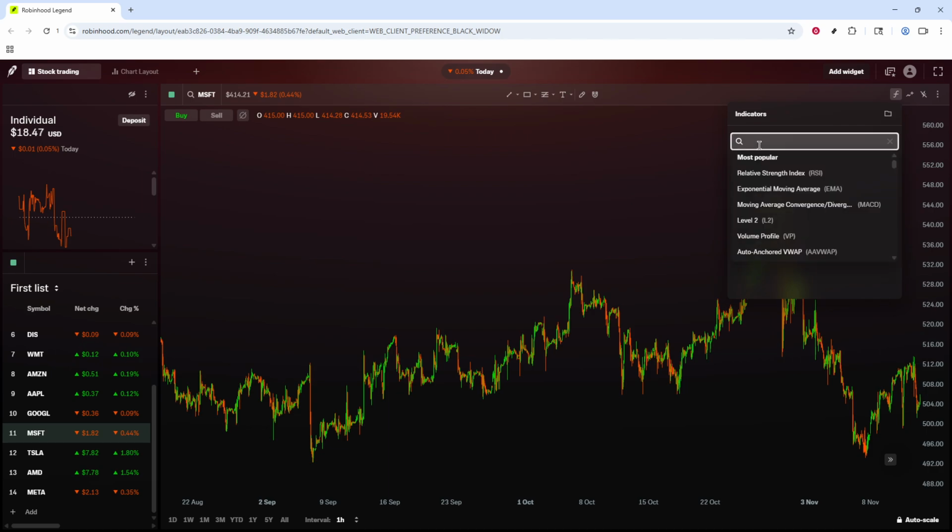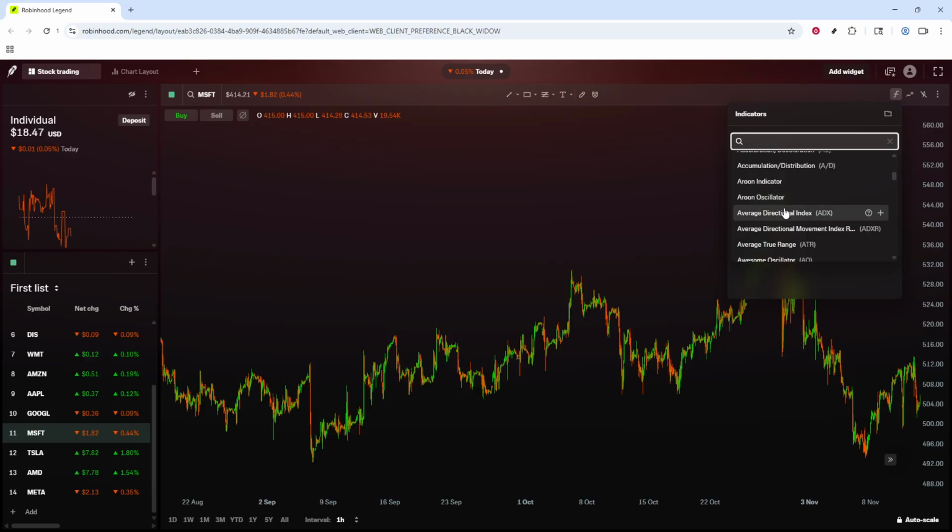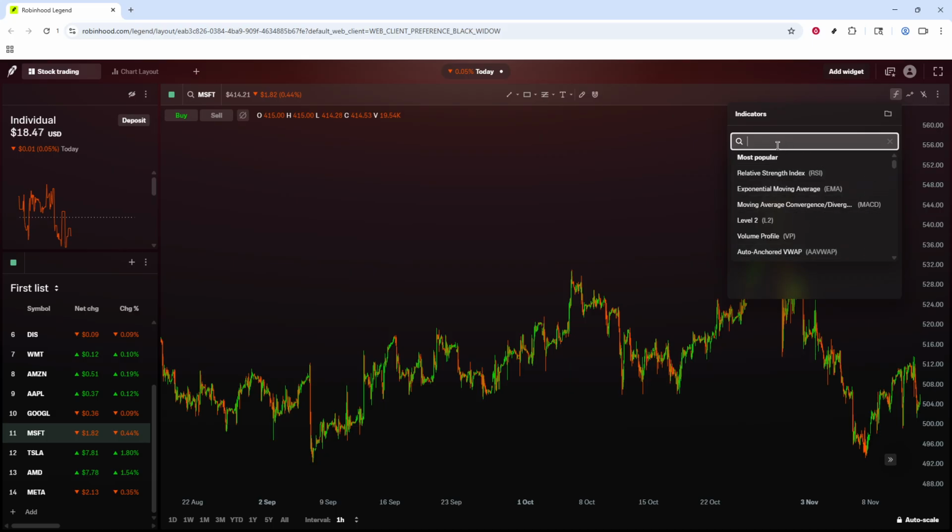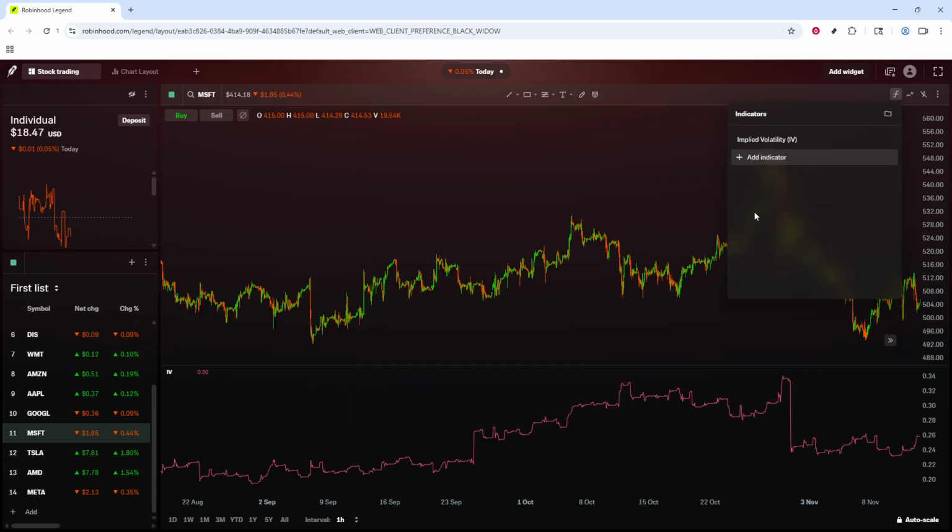After clicking Add Indicator, a full list of available indicators will appear on your screen. From here, take a moment to scroll through the list, or use the search box to locate implied volatility more efficiently. If you choose to use the search box, click on it and type IV or implied volatility. As the results appear, select the indicator to add it directly to your chart layout.